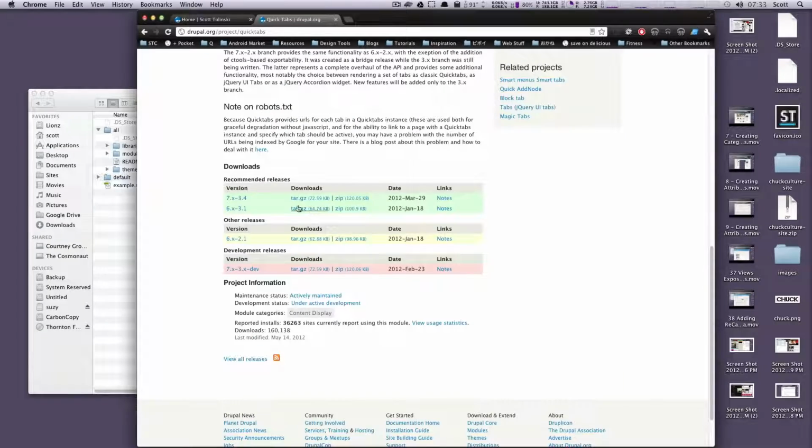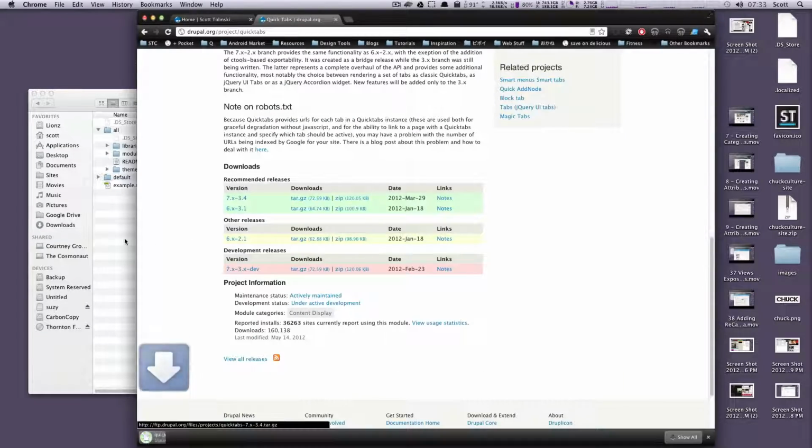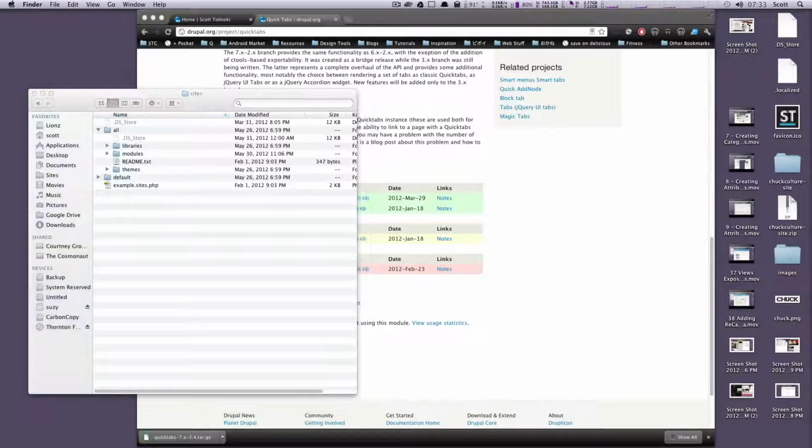So we're just going to go ahead and download this module. I'll grab the latest one and I'll just throw it into my modules folder like usual, and we'll just install it.